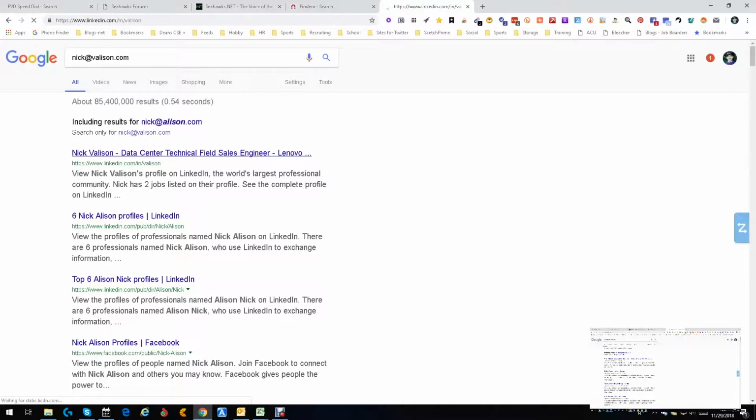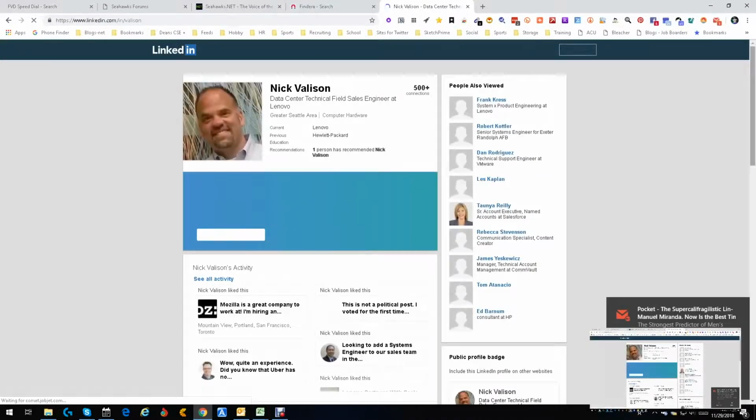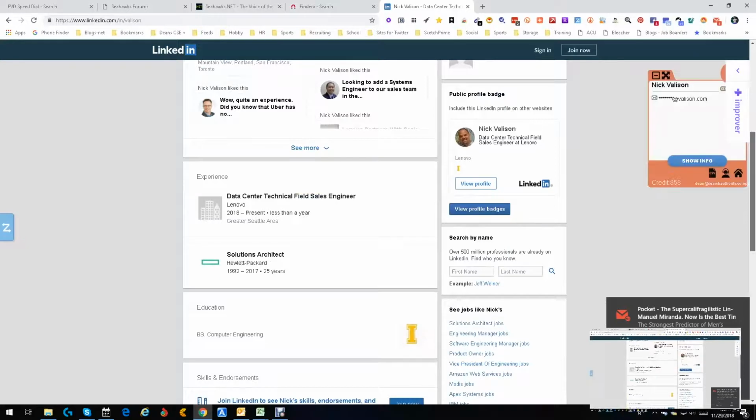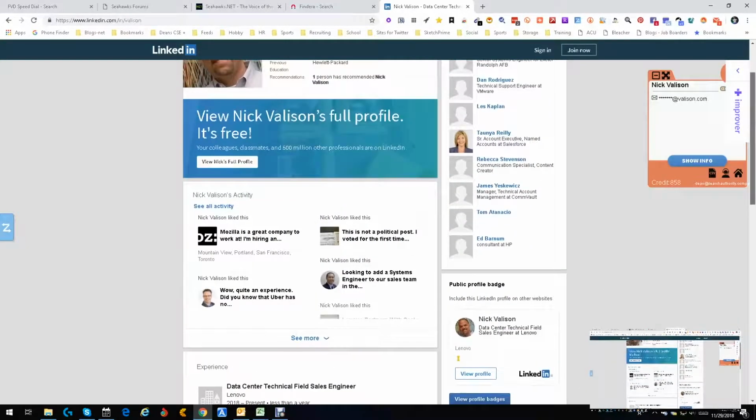Let's open it up and see. Nick, Greater Seattle, so that meets the requirement. Remember, we always said Seattle. He's working for Lenovo. I didn't specify the company. So that's all meeting up. And if we use one of our handy tools over here, we can probably find out if that email is accurate or not.